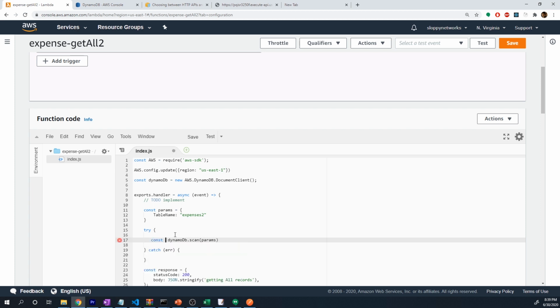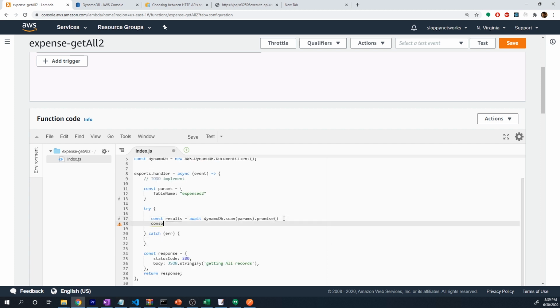So we'll do const results equals DynamoDb.scan. This is technically an asynchronous function, so we can use async await, but we have to make one modification. If we decide to use await, then we have to do a dot promise. All of the Amazon functions have access to this promise so that we can use the async await syntax. Here we can do a console.log results. And then down here, I want to do a console.log of error just in case we run into some issues.